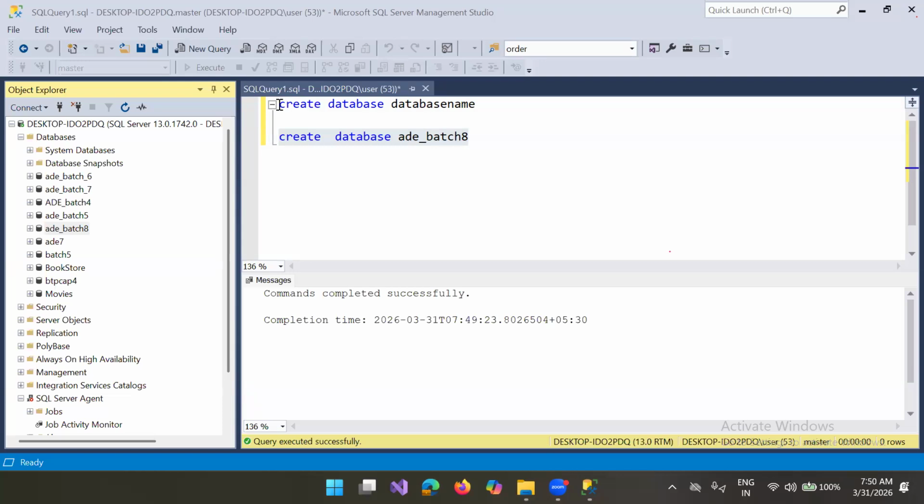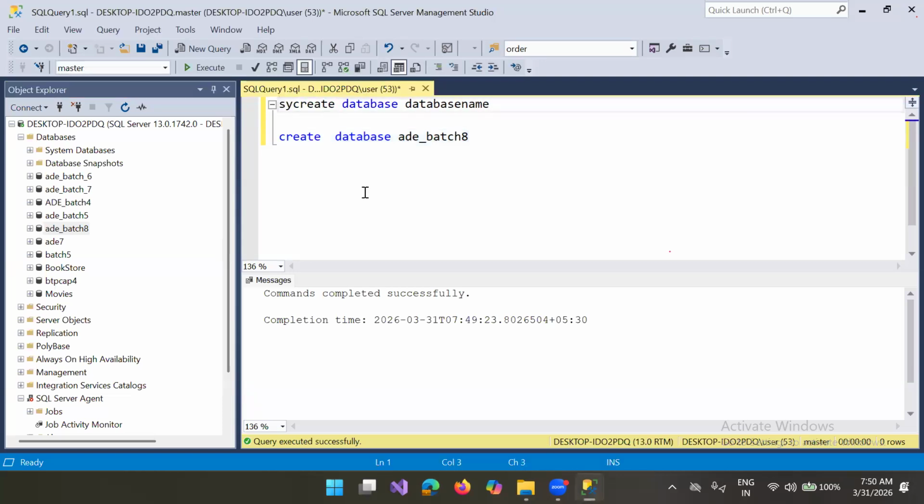Now, write down the syntax and example. It's general English only: CREATE DATABASE, database name. Write down the syntax and example.